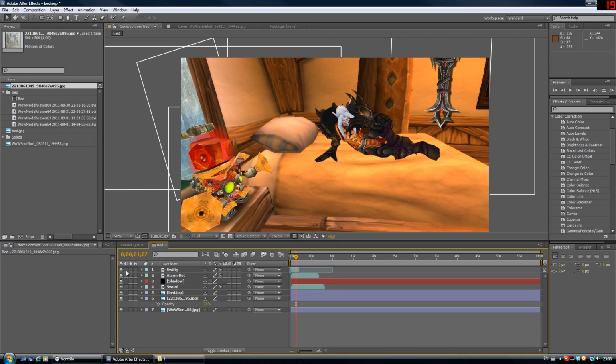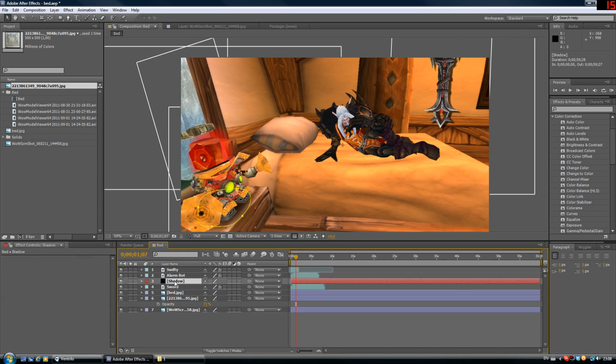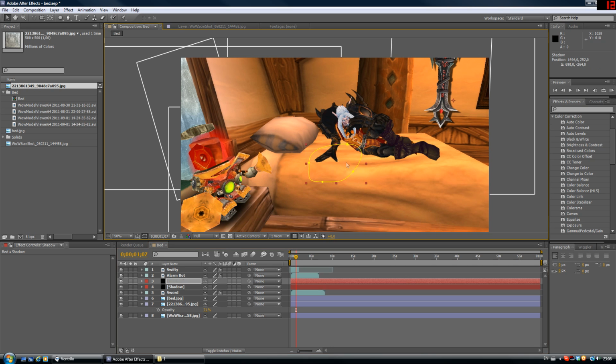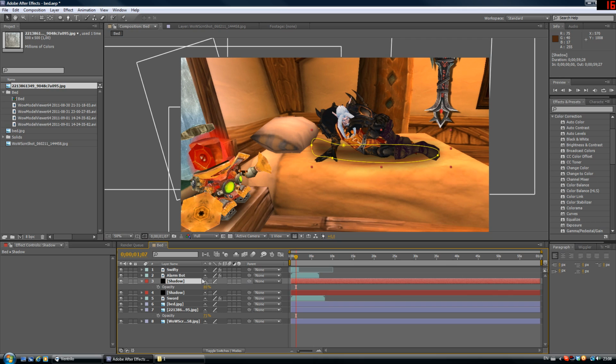Alright, so next thing we want to do is actually start color correcting stuff. Or, I don't know, I'm gonna do the shadow first. I'm gonna do the same thing I did with the alarm bot, but for Swifty. So, copy paste, move this over here, make it really small, and there we go. And I'm gonna bring down the opacity a little bit to like 45% actually.